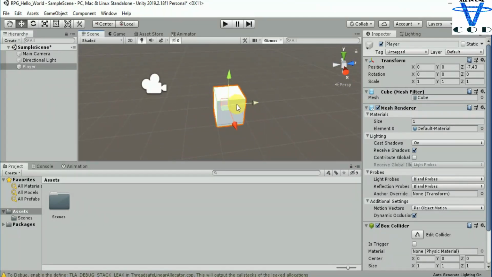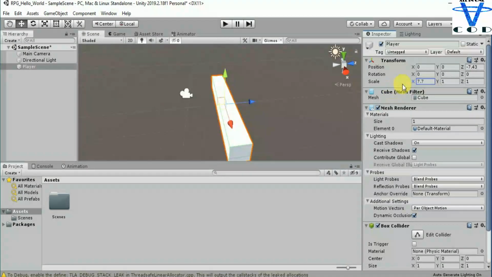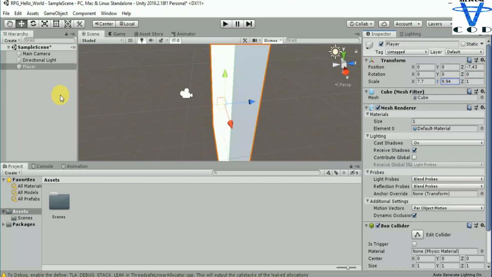Okay, now let's talk about the main stuff in here. So we are gonna change the scale. With this we can change the width and height. You can say the X, let's change the Y, let's change the Z.